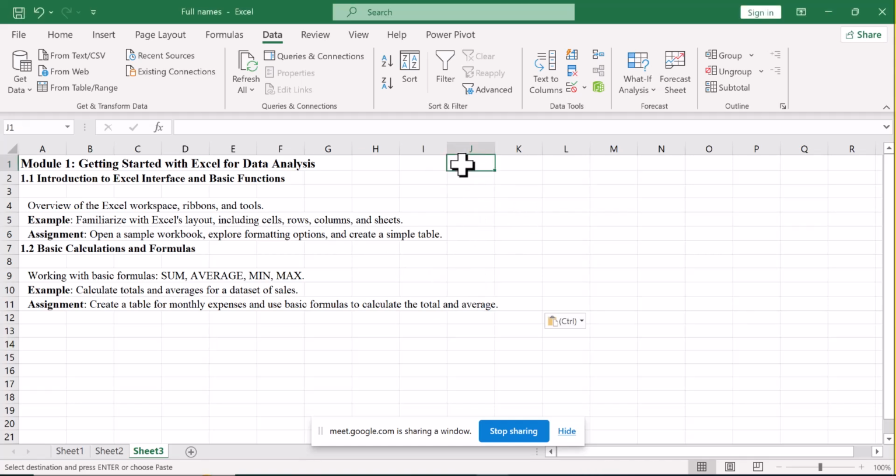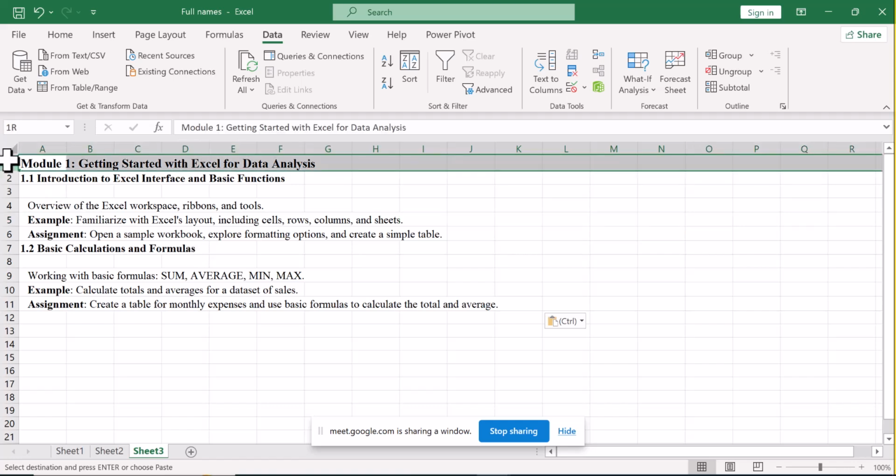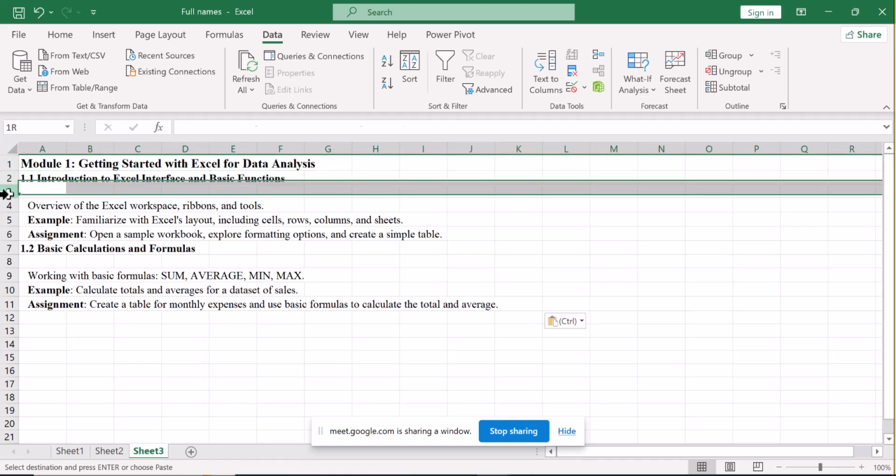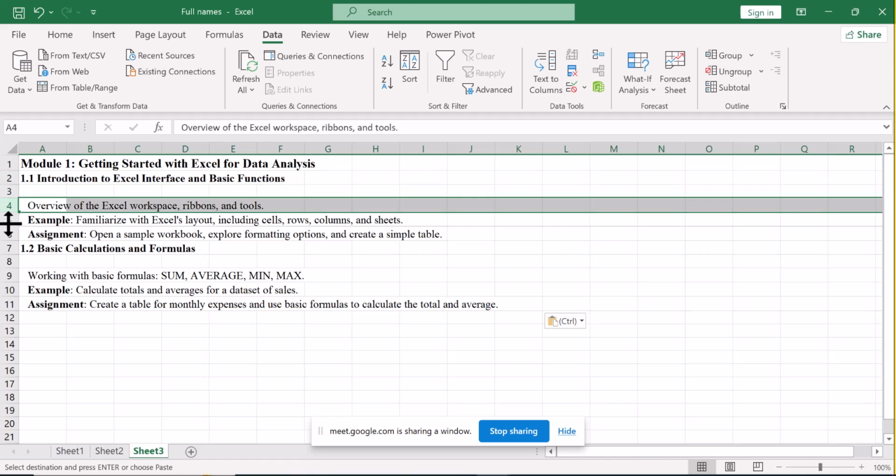Okay, this is rows. Sorry, column rather. This is column, and this is row. And in our last class, we said the columns are calibrated with letters. If you look at my cursor, we have A, B, C, D, E. So the columns are calibrated with letters, while rows, if you look at our rows here, they are calibrated with numbers.